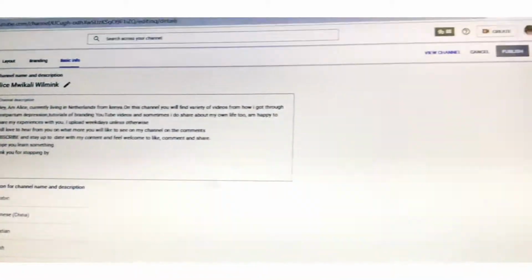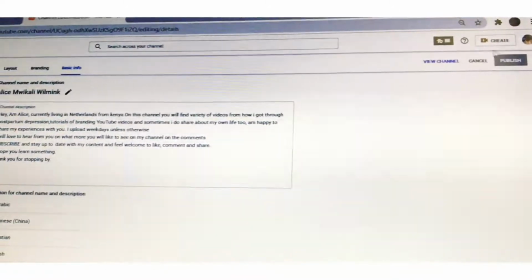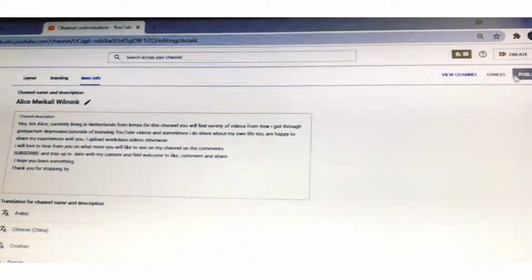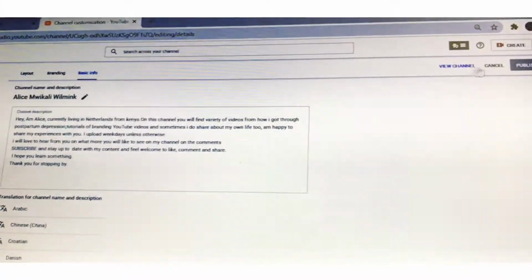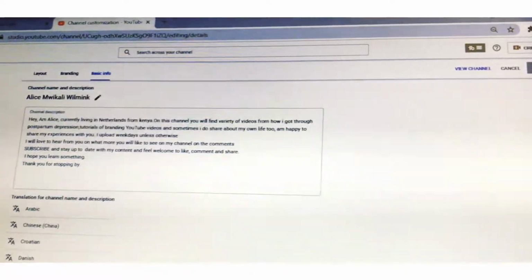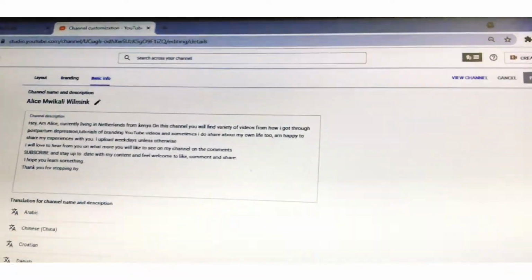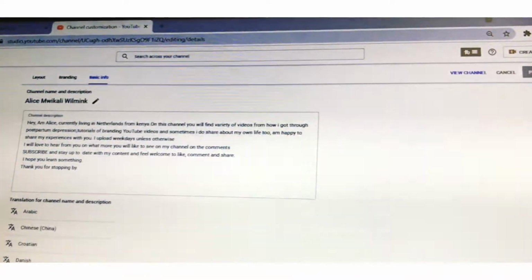And then after you're done with all that, you come here and click publish. The publish button will be blue like this, so you click publish. Don't forget, otherwise any changes you've made will not be published if you don't click on publish when you're done.